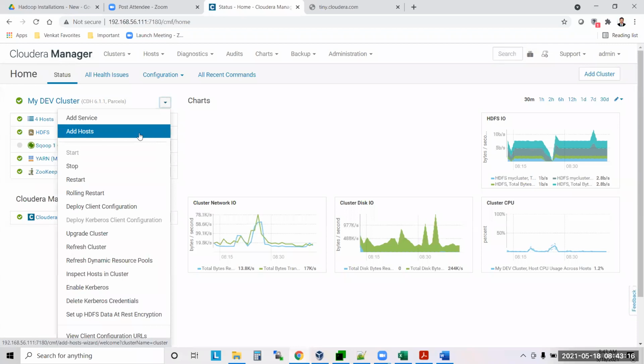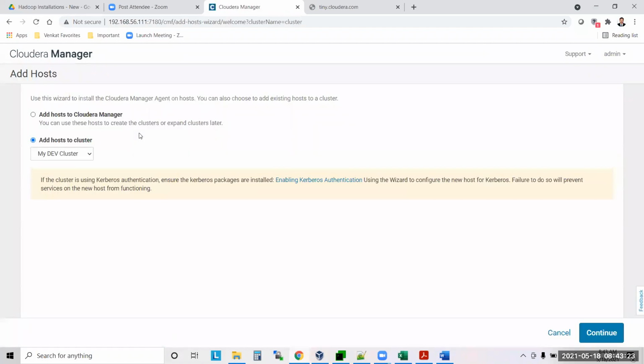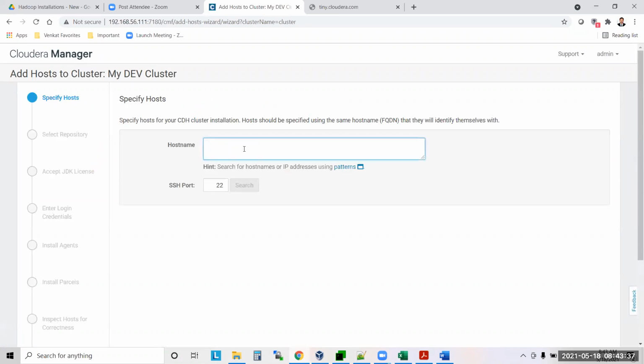Now click on add host. What do you mean by add host? Commissioning, a new client. Exactly. So let's say you want to add a host, commissioning new nodes. You select which cluster, my dev cluster, and click on continue. Now it will ask what is the new IP address you want to install. You need to provide the new IP address. Understand?